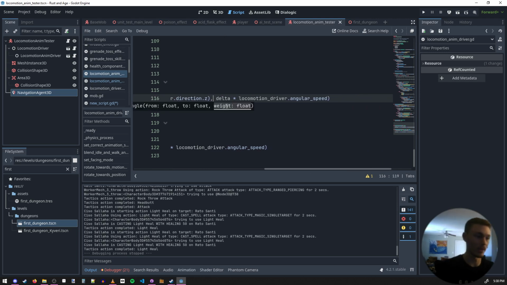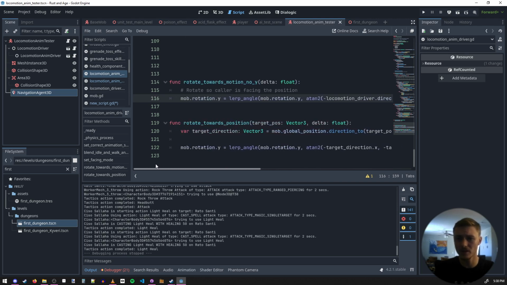The last one is the weight, right? You do this, it increments a little bit, right? So you give it the delta and then some sort of speed. I think our speed is like 8. And so that's how you do the right rotations.